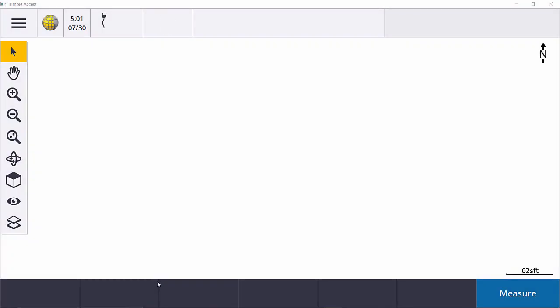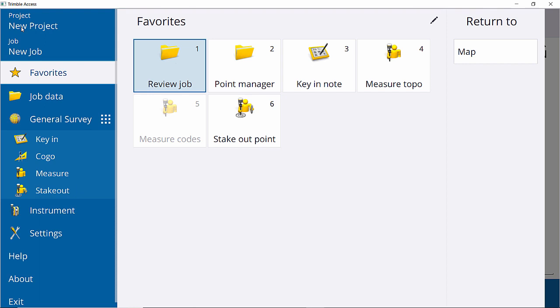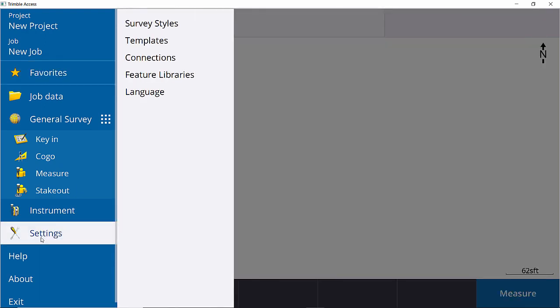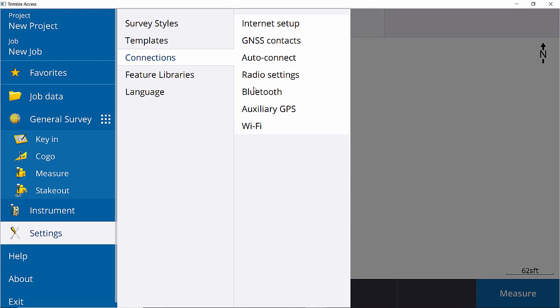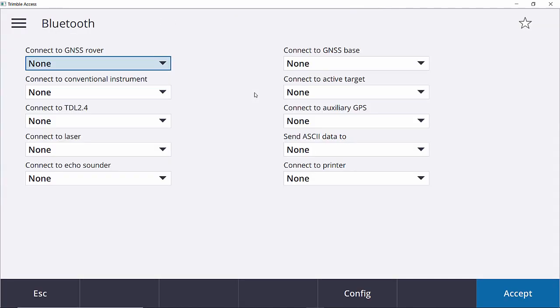Creating a Bluetooth connection between Trimble Access 2018 and a Trimble R-Series receiver. From any screen in Trimble Access 2018, tap the menu icon at the top left-hand corner, then tap Settings, tap Connections, and tap Bluetooth. At the bottom of the screen, tap Config.